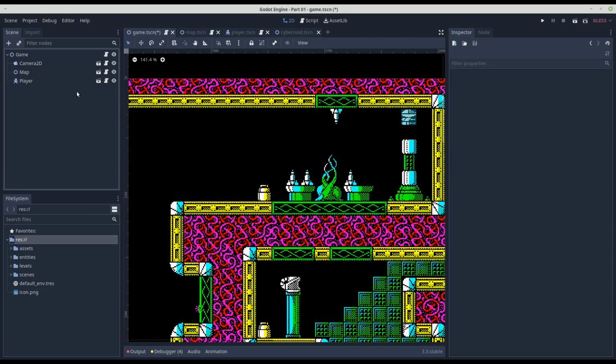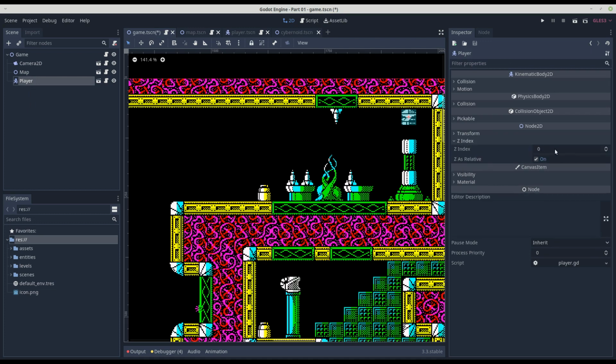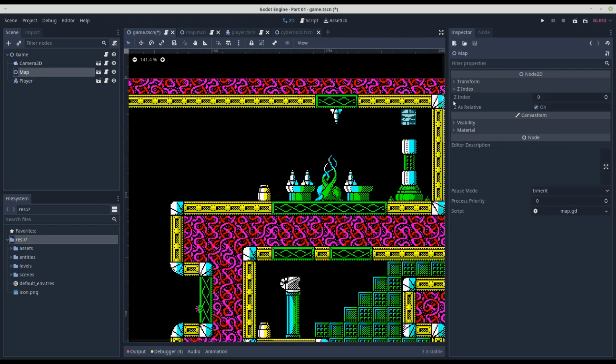If you want to change the order without having to use this structure of the scene, every item that can be positioned has a value called z-index, and by default everything is 0. So if we specified -1 here, for example, it will be less than the z-index of map, which is 0.